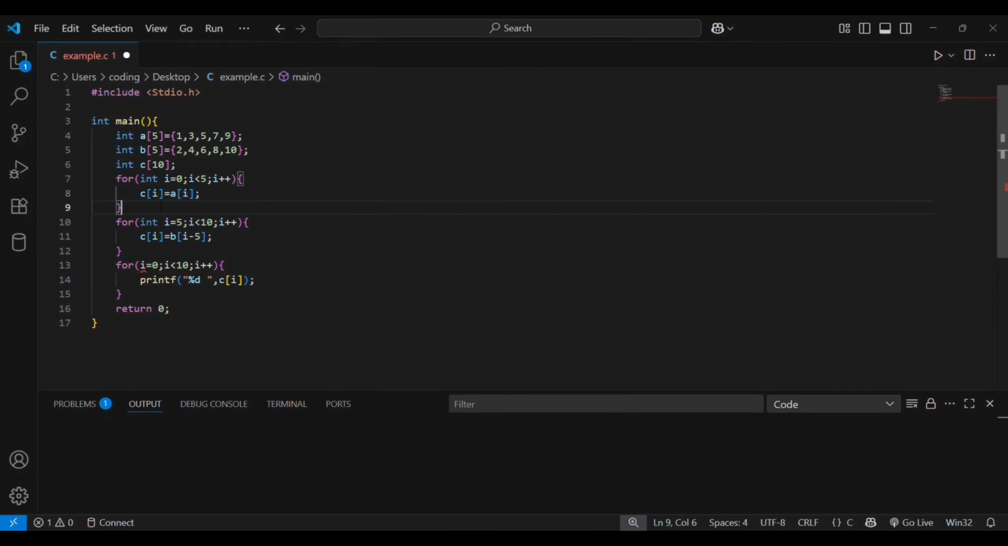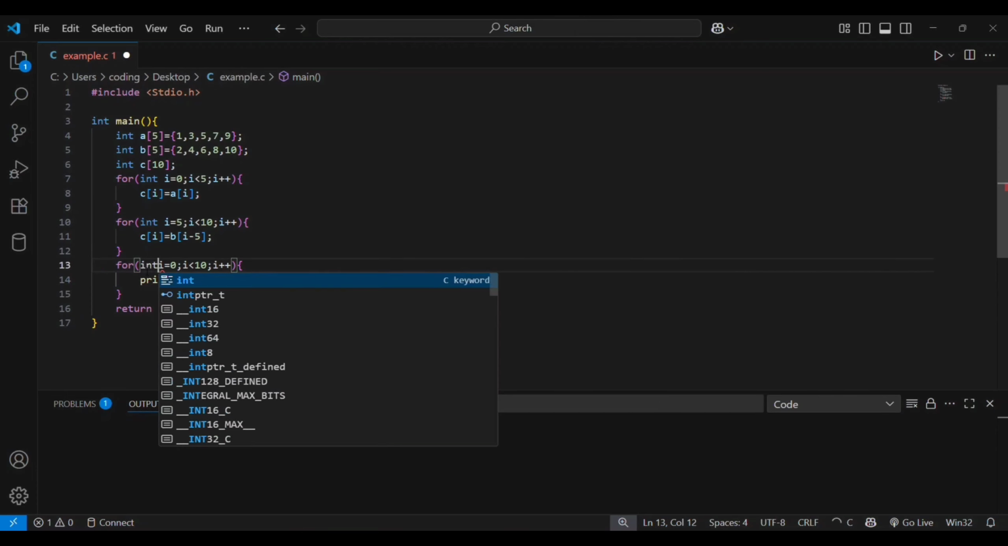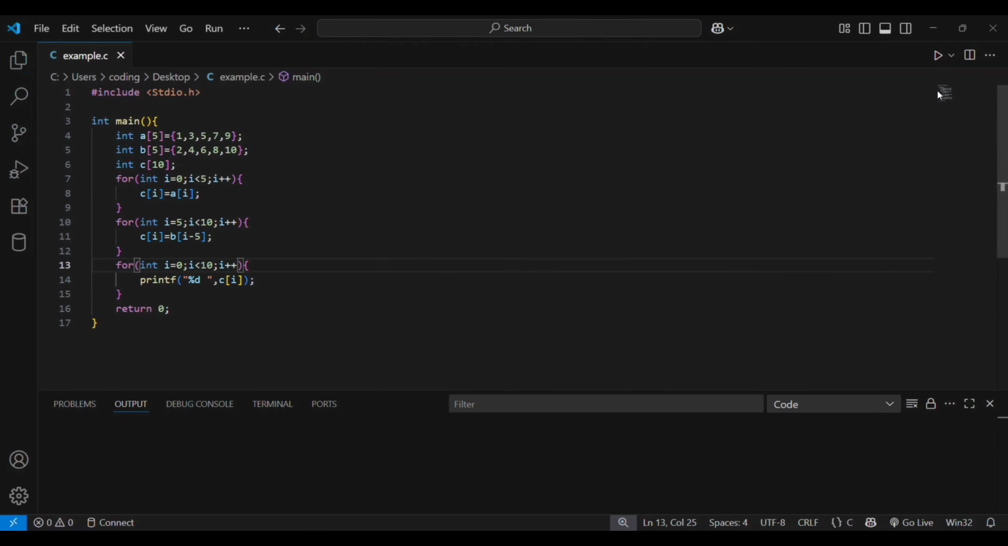First in this for loop, c of 0 will be replaced by the a of 0, which is 1. After completion of this for loop, c of 0 to c of 4 will get filled. In this for loop, c of 5 will get filled with b of 5 minus 5, which is b of 0, which is 2. 2 is placed in the position of c of 5, and after executing this for loop, the array elements will be placed in the c array. After executing this, we will get a resultant array, which is the combination of a and b. Here we have not declared the I. Now let us save it and execute it.